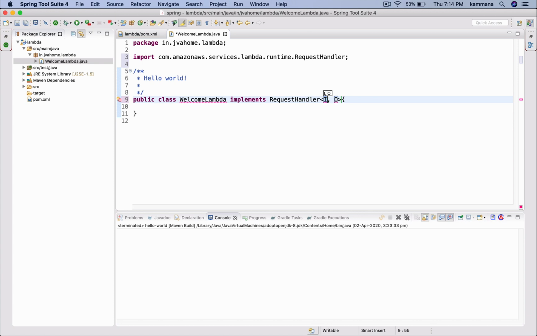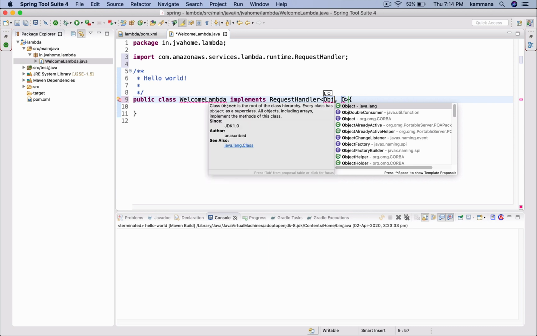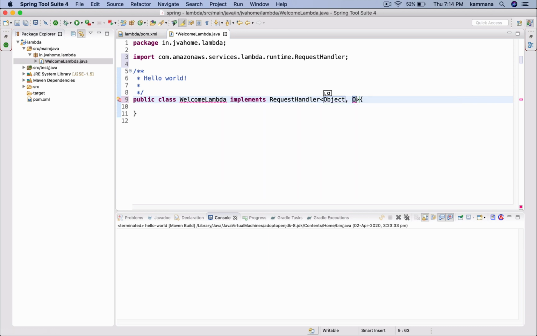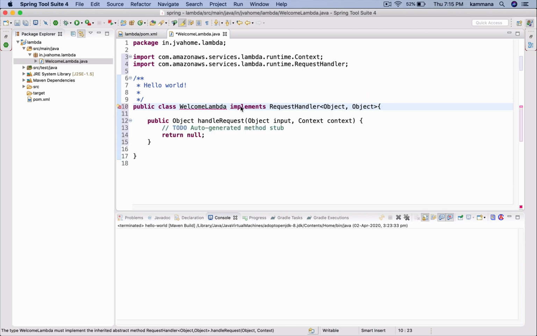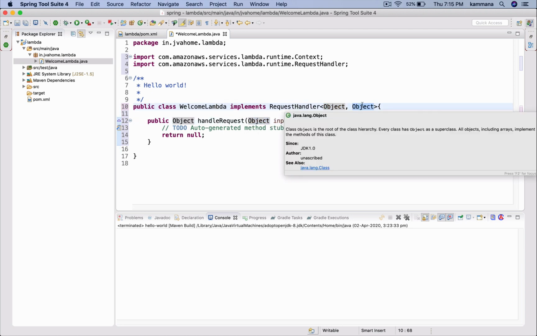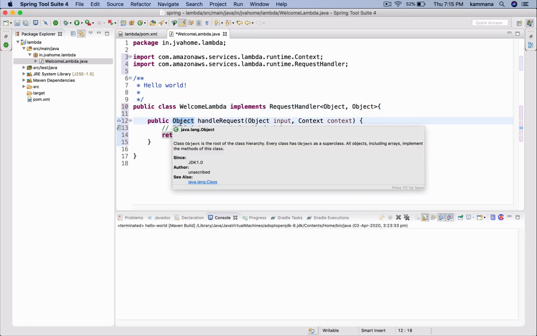Nothing but when this Lambda function is triggered, I need to specify what kind of input it's going to accept. Let me choose Object and Object: Object as input and Object as output. So add unimplemented methods there. It automatically generates handleRequest. Whatever input type I mentioned there, that's Object again here. Whatever output type I mentioned, that's my return type.